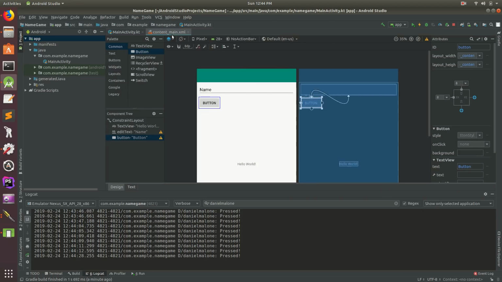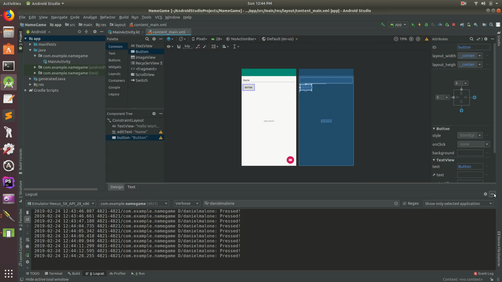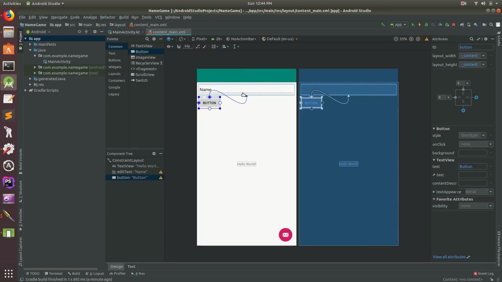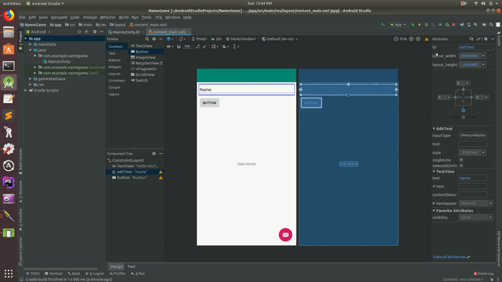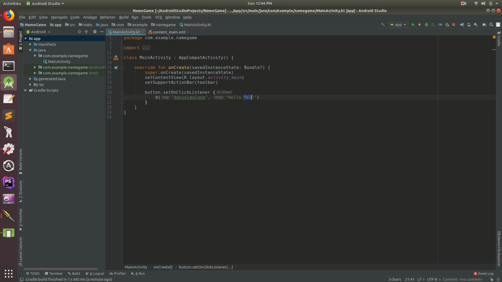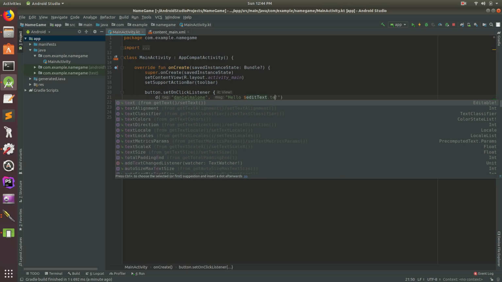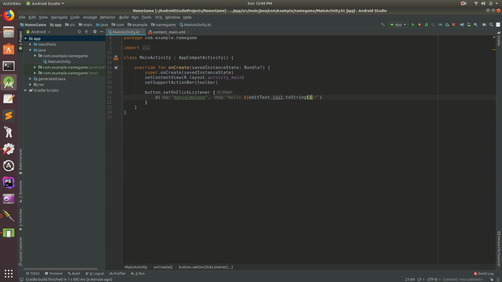Well, let's go back to content main, and I'm going to go ahead and close the bottom logcat for now. I'm going to hit on the edit text, and it says it has an ID of edit text, so we can access that. So let's do hello, and then we'll do $. So really important, the $, and then edit text dot text. Actually, I think it does toString automatically, so I don't need to do that there. So just edit text dot text.